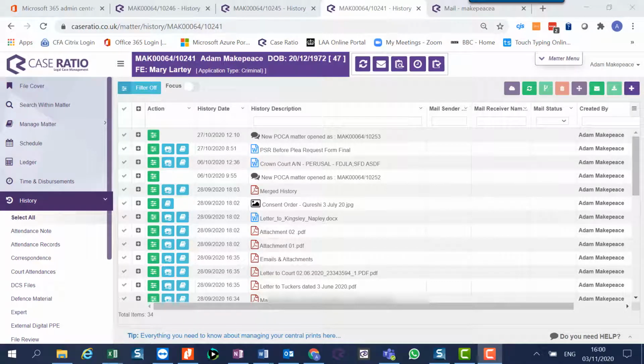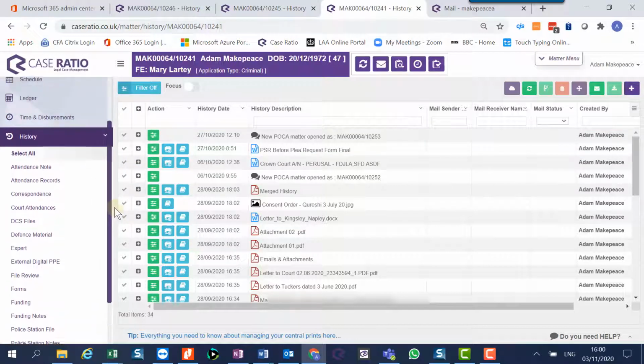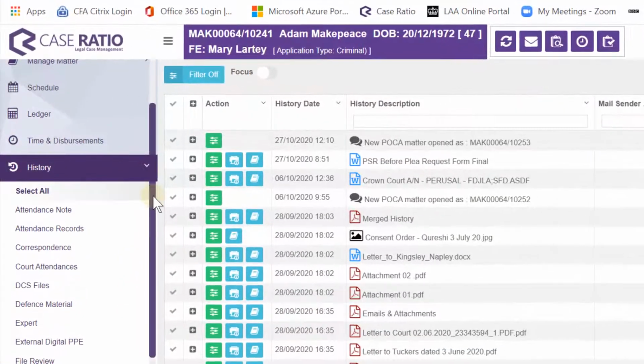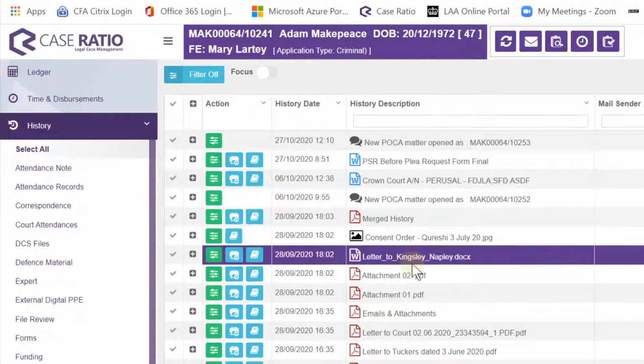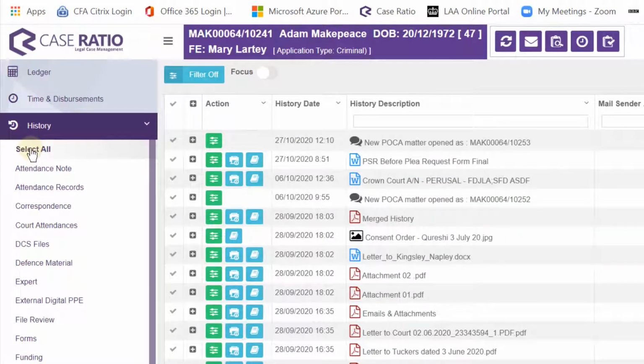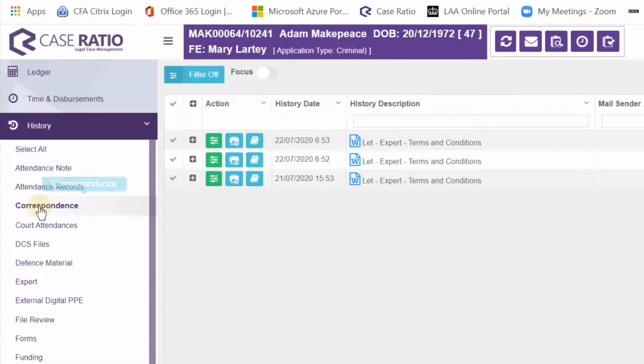So we want to do some work on looking at the history in Case Ratio Online. On the history tab, the first thing down the left hand side, you'll find various categories of documents. These are sort of subfolders for the main history view. The default is that all of the categories will be showing, and certain documents will auto file into various subcategories. For example, if you create a letter on the file, you'd expect it to auto file into the correspondence.